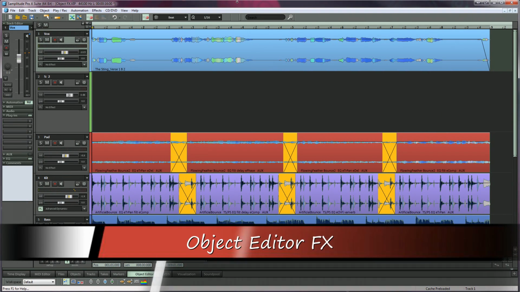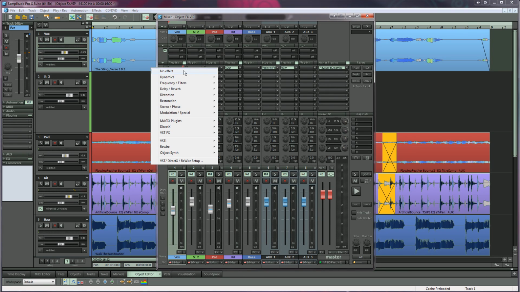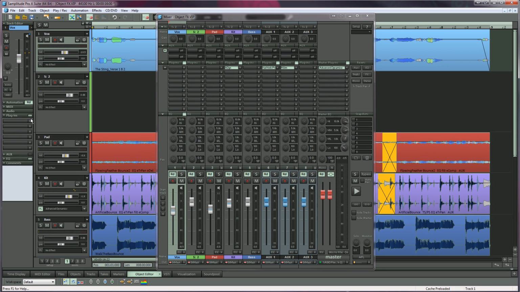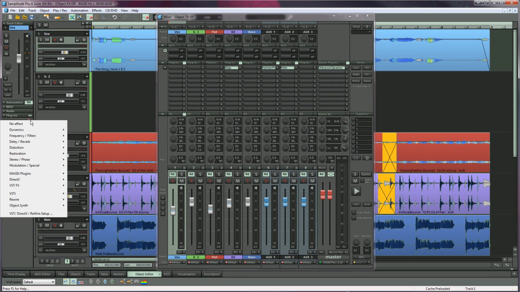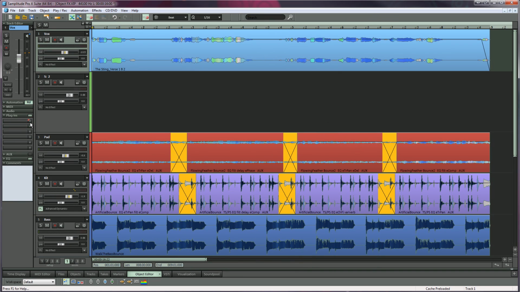In Samplitude, you can use effects not only at the track level, but also at the object level. Track effects are typically added from the mixer, the track insert slot, or the track editor. But you can also add effects to individual clips using the Samplitude Object Editor.